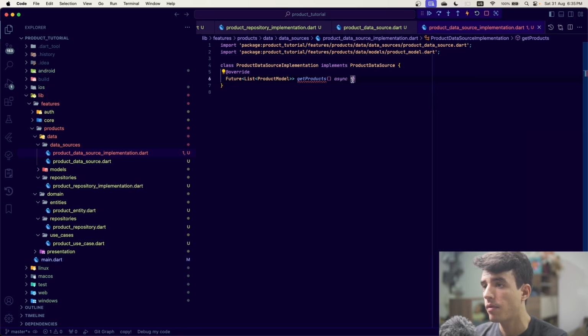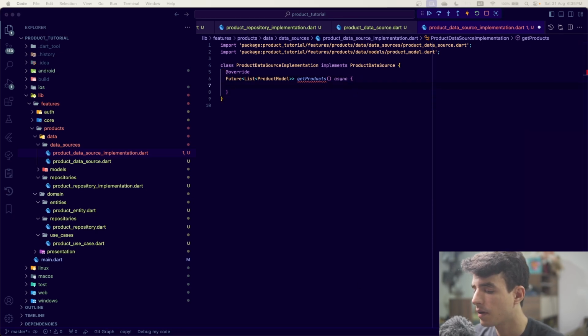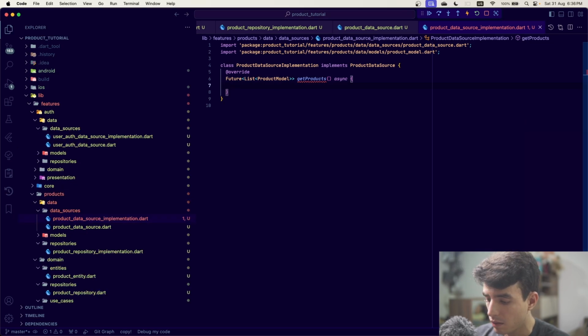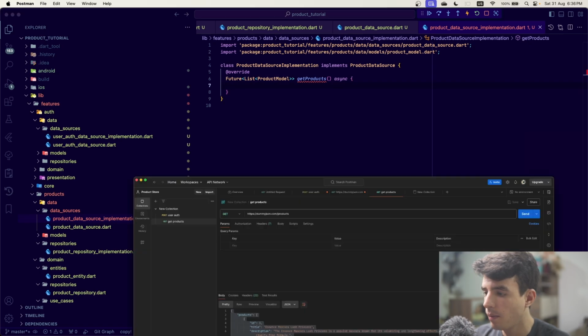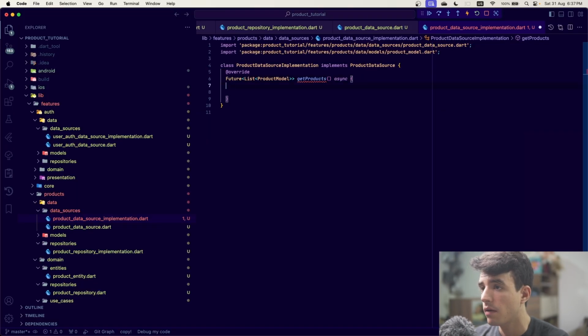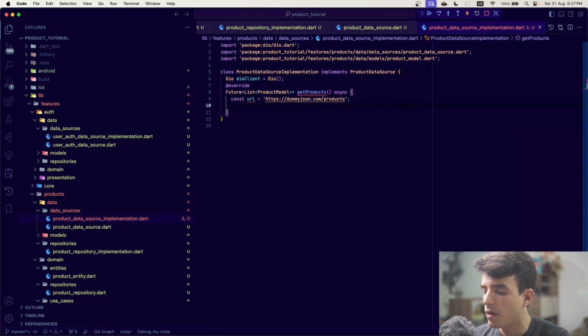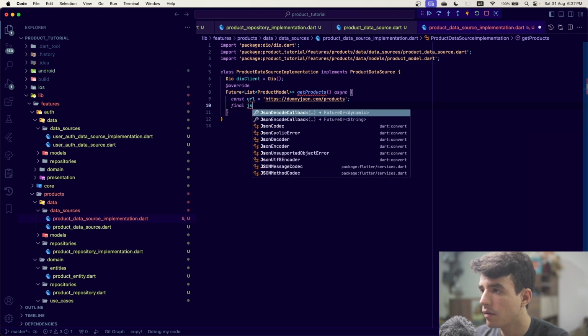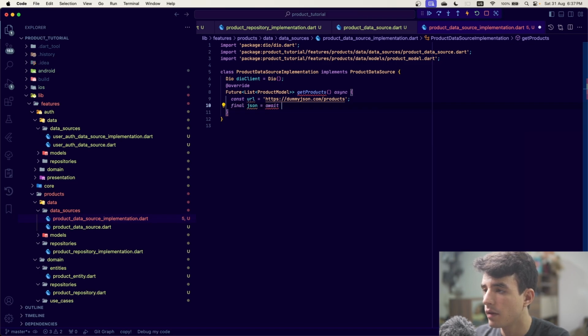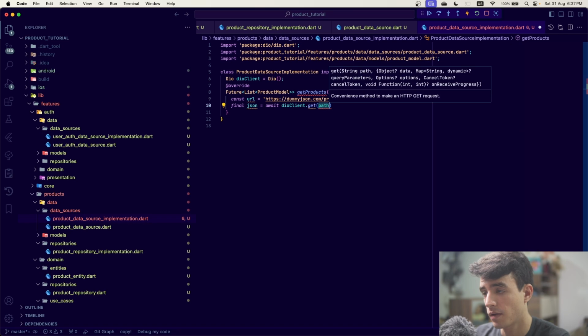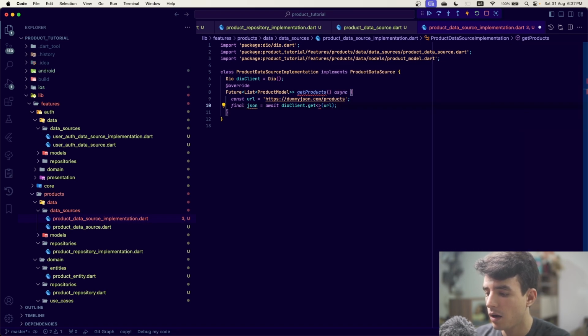So now that we have these get products, we are going to do something that is very similar to what we did with authentication. Now let me get the URL, which is this one, and I'm going to create the Dio instance or Dio client. Now I'm going to do a const URL. I need to get the JSON, so I'm going to do the final JSON. I'm going to await the Dio client dot get because it's a get method. I'm going to pass in the URL. So I know that this is a map string dynamic.